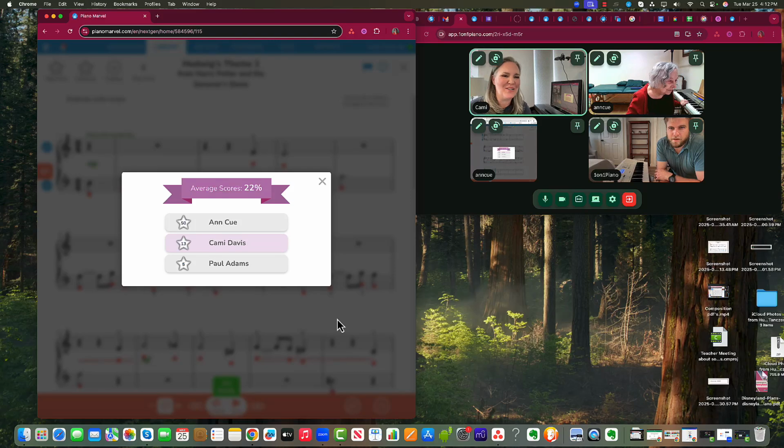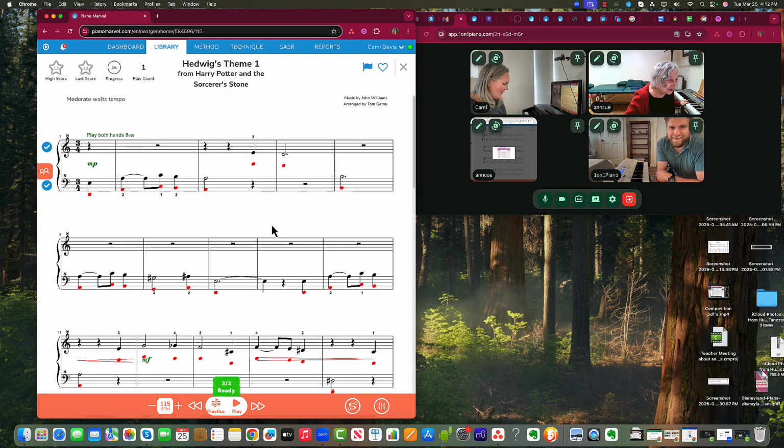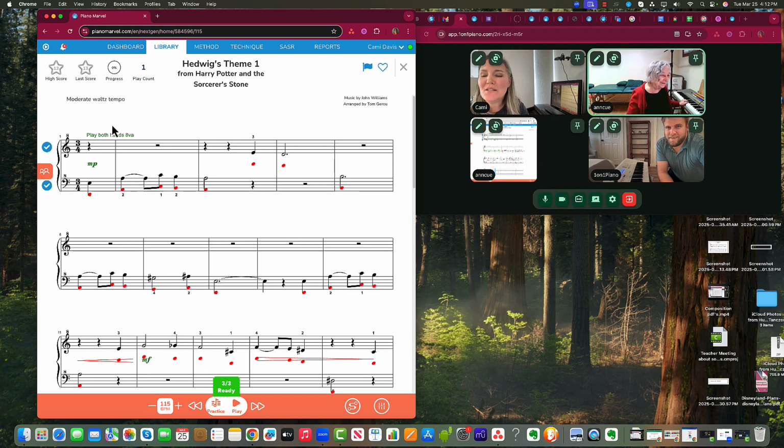Oh, I got 13. What happened? Oh, was I on the wrong octave? No, the octave, because I couldn't reach far enough. Oh, it says play both hands 8VA. Did anybody else catch that? No.